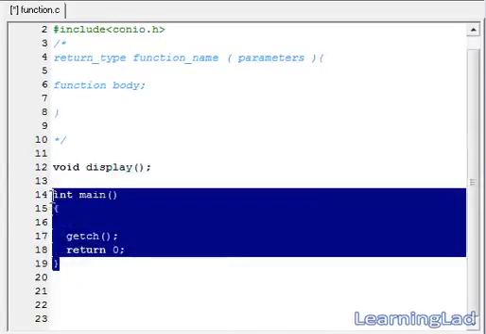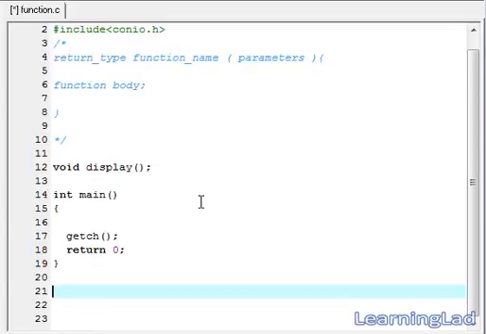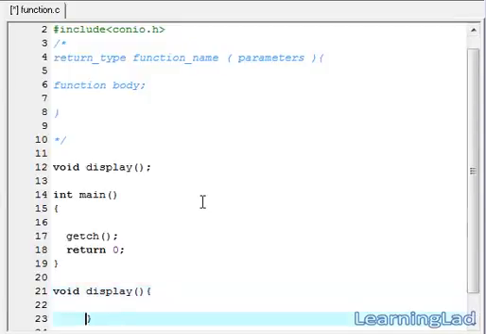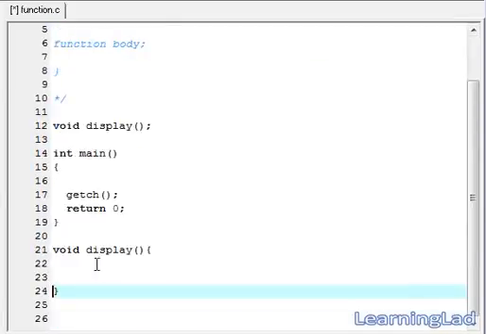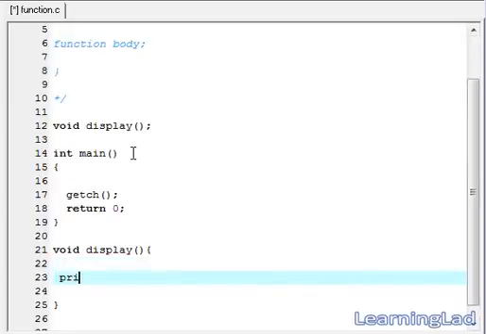Then this void here means that our function display is not gonna return any values. Next, after this main function we're gonna write our display function. It's gonna be void display, then we have to write the function body. Here we just want to print something to the screen, so we're gonna use a print function. We're gonna write "This is printed by a function." Add a new line and save it.